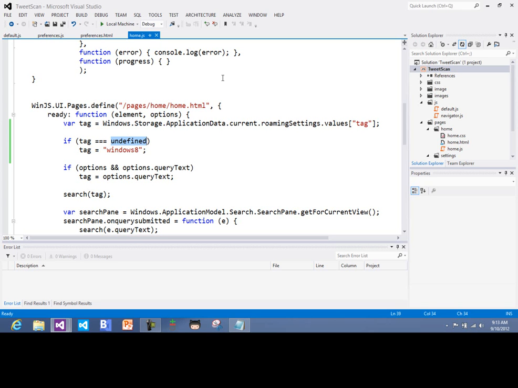We'll dig into some of these topics in more detail in future screencasts, but hopefully that gets you started with the right way to handle settings and exposing those settings to your user from within a Windows Store application.